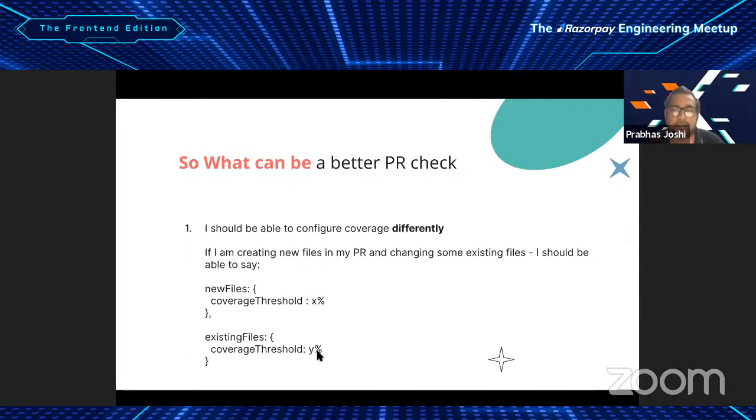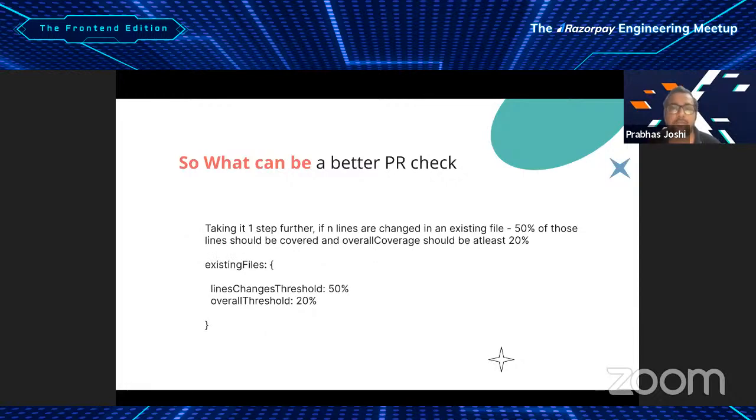Okay. So this is slightly better because let's say I have a PR, I made a new folder, new feature, and all those are new files. So I achieve X% across those. X could be, let's say, 40%. And if in a legacy file I changed like 10 lines of code, in that file I can probably raise the coverage to Y%, right? So this is slightly better, right? So we are discovering what could be a better PR check.